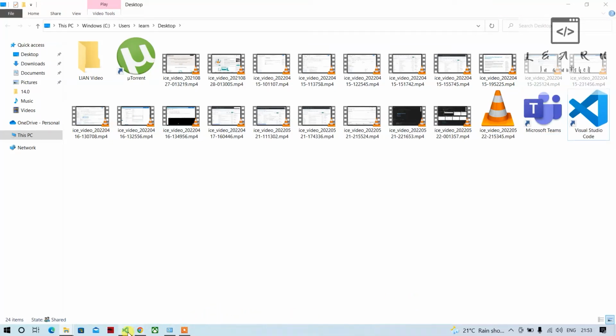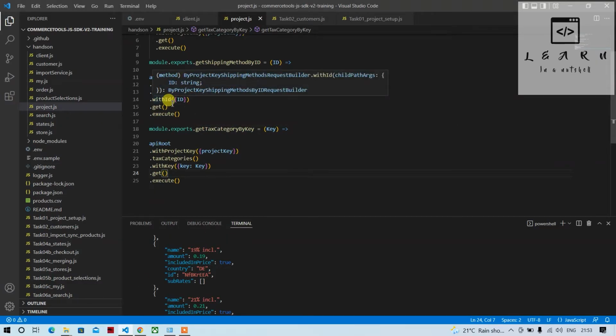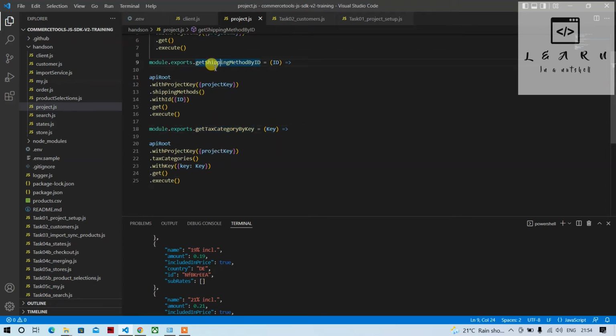So in the previous video, we had already seen how to get items with ID and with key. We had done it for the tax category endpoint and shipping method. So we got the shipping method by ID, one particular result, and also by key. This was a little different than the ID. You can check my previous video for this.